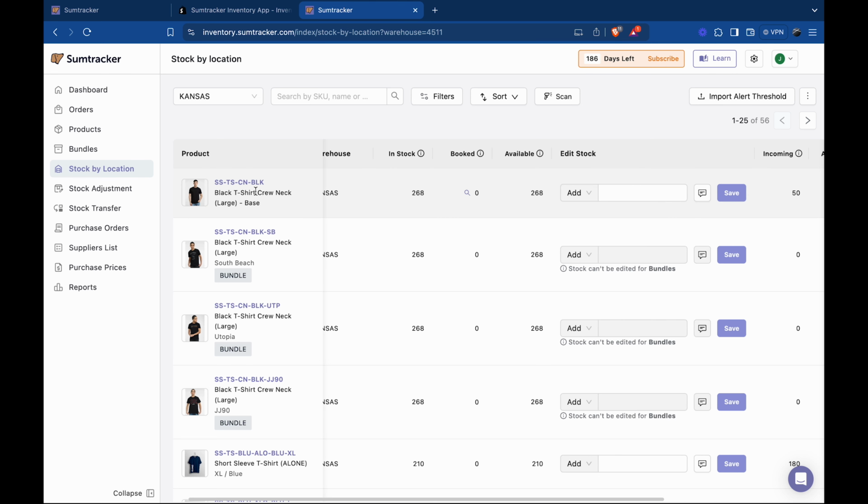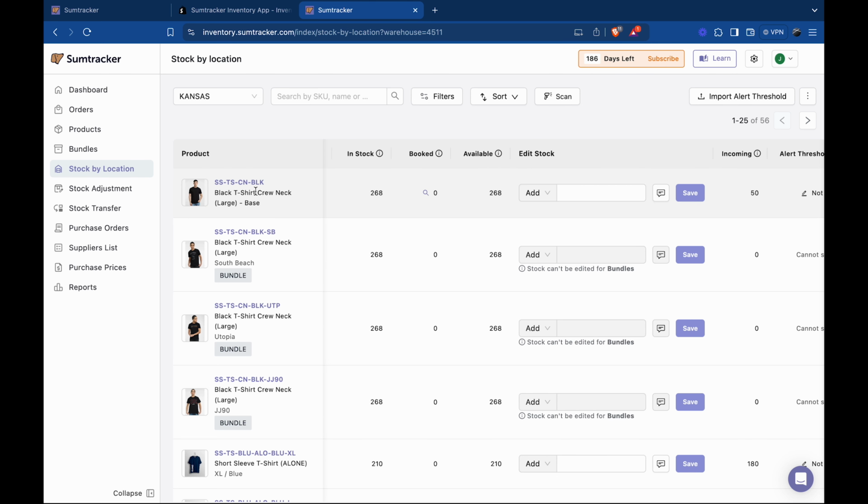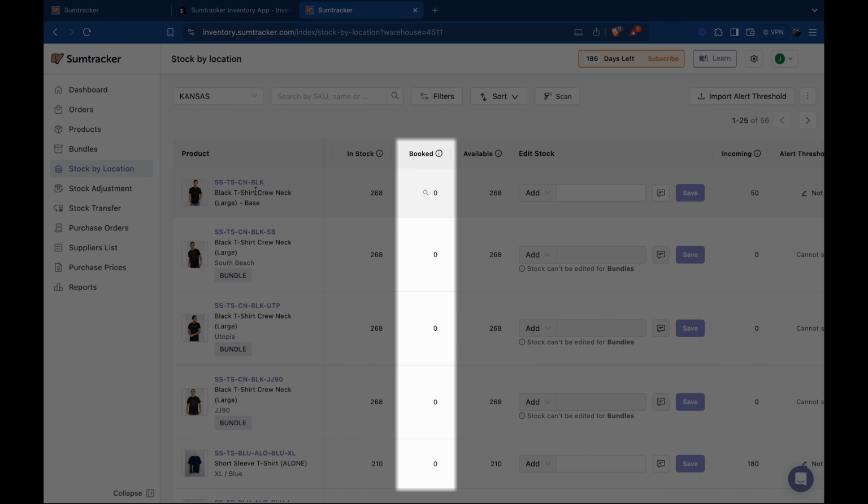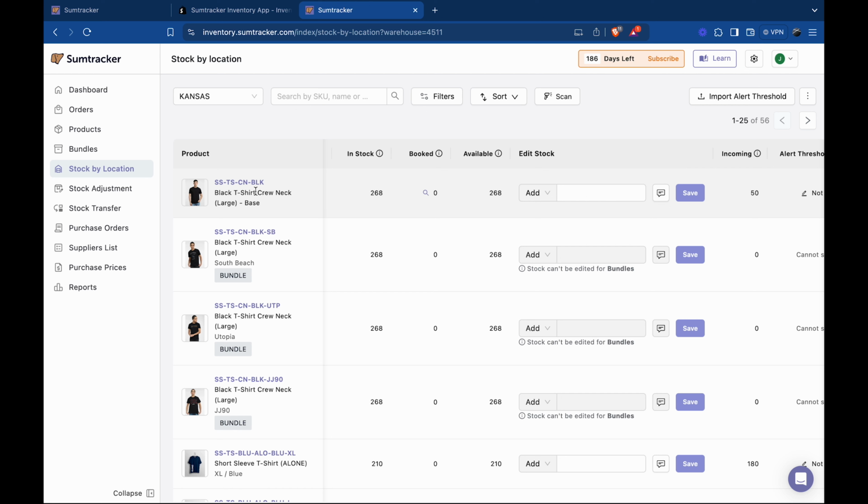Now let's talk about the inventory statuses in Sumtracker. Sumtracker has 4 primary inventory statuses, namely in stock, booked, available, and incoming. In stock refers to the actual physical stock in your warehouse. The booked quantity is the number of units that have been committed to unfulfilled and open orders that are not shipped out yet. Available quantity is the actual stock available for sale, which is calculated by subtracting the booked quantity from the in-stock quantity. There's also an incoming quantity which reflects stock that's arriving on a purchase order from your supplier. We'll see this in action when we get to purchase order part of the video.